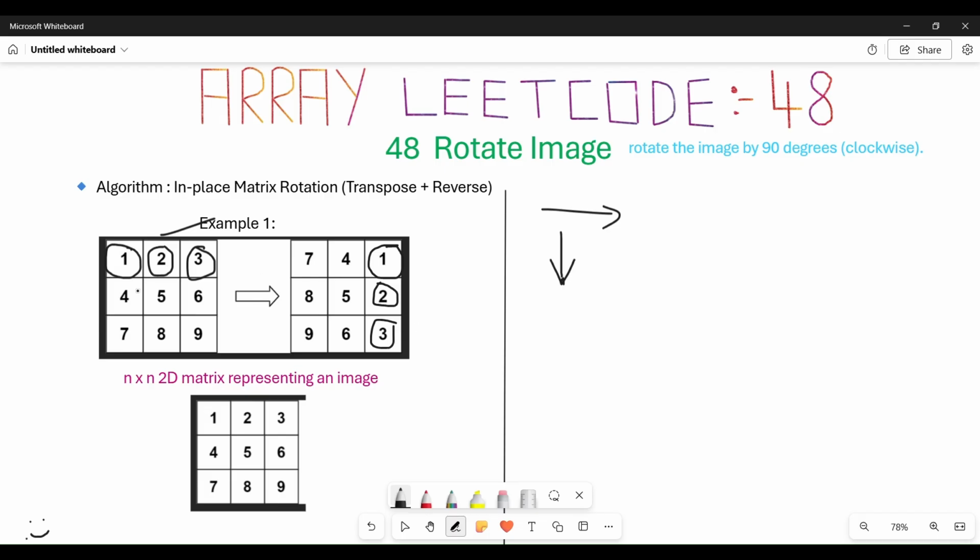If you observe carefully, the second row, 4, 5, 6, also went to the second-last column. And the last row goes to the first column, like this. If you see the pattern: first row, last column. Second row, again second-last column. And the third row, first column. Like this, the arrays are placed.